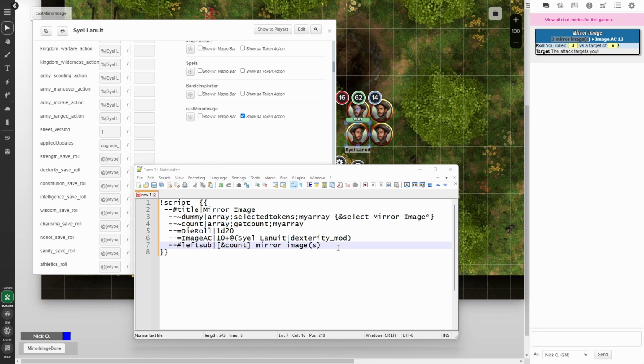And then we also want to calculate our ImageAC and display that on the right-hand side of the script card. So that's going to be done with a line like this, --right sub, ImageAC, and then the ImageAC that we calculated earlier. And you'll notice now we're using a $sign here. That's because this is a numeric value, and the $sign is used to refer to that. So ampersands are for strings or text, and the $sign is for numbers.